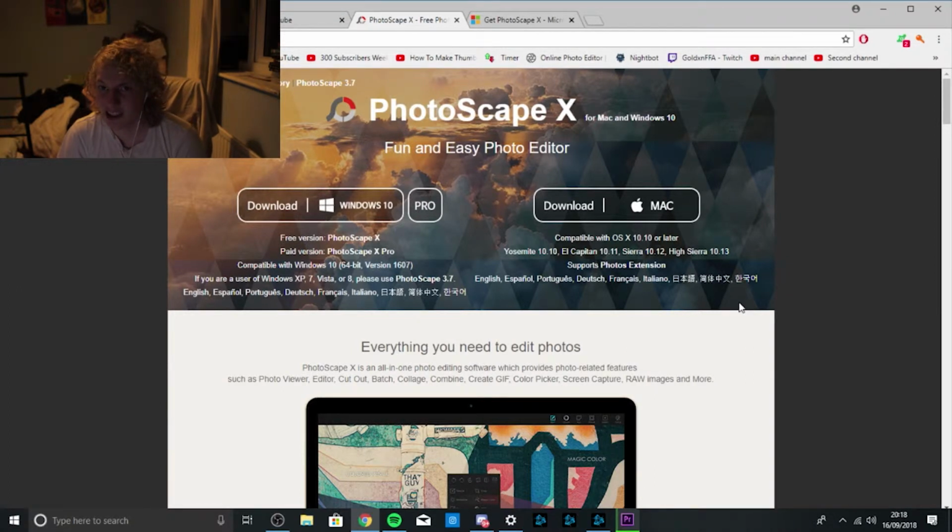Today I'm showing you the best editing app that you can get for free for photo editing. What you need to do is go to Google and type in Photoscope X. You just open up whatever browser you have, like Safari, Google Chrome, or Firefox, on Windows, Linux, or Mac.